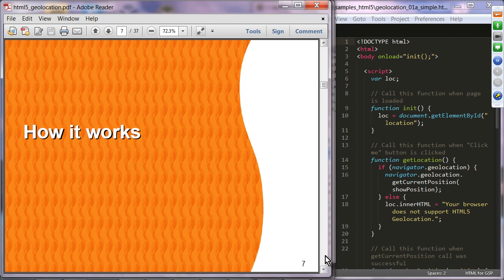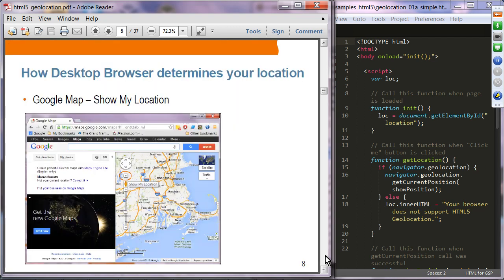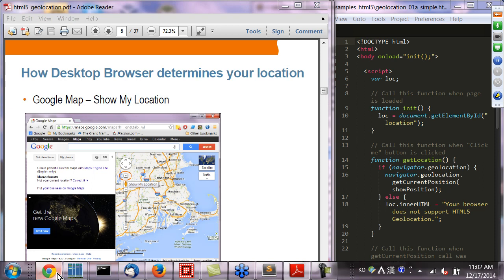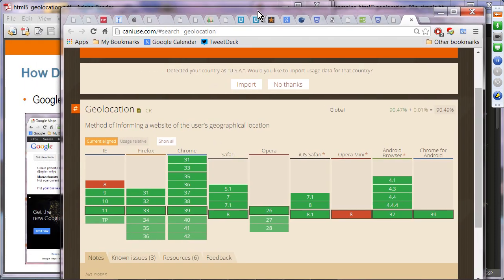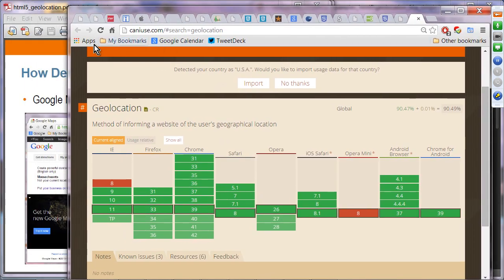Okay, let's see how things work underneath. So how does a desktop browser determine your location? If you open the Google browser, let me actually open Google Maps. So I'm going to just say Google Maps.